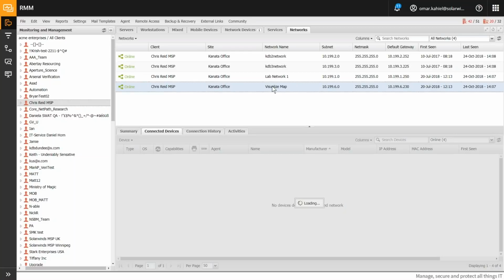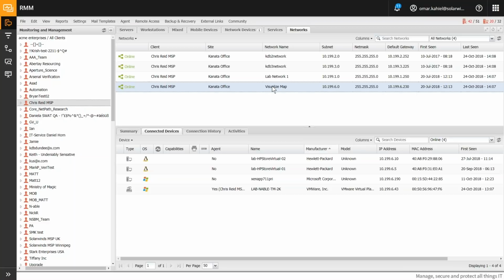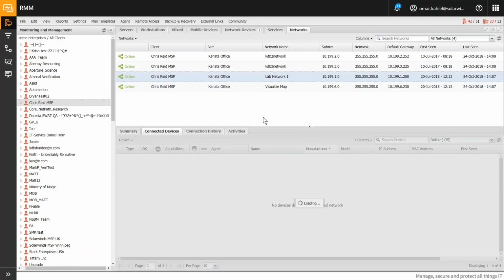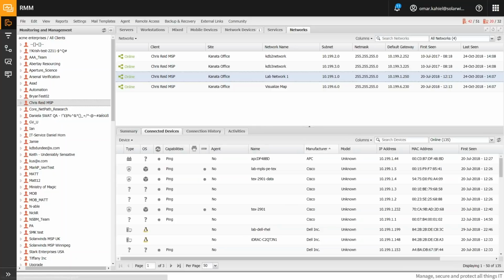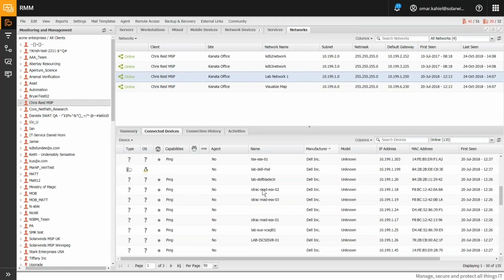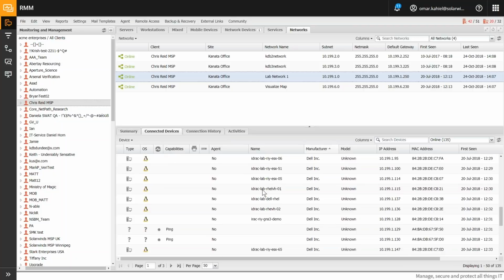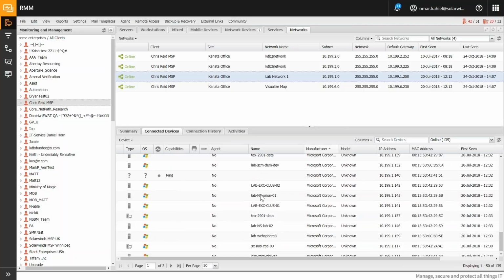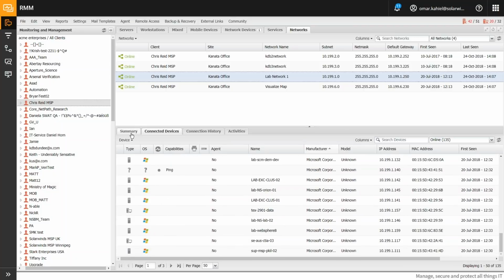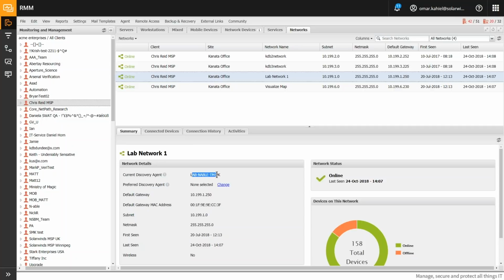All right, so again, this is not a billable feature. This is something existing in everybody's dashboard, and you can again take that network that we've just added in, and it might take a few seconds, or it might actually already be populated, but you'll be able to see your entire list of devices that's been discovered by that discovery agent. All right, and what is that discovery agent? It's here under the summary tab. We can see that it's picked up one of my servers as being that discovery agent.